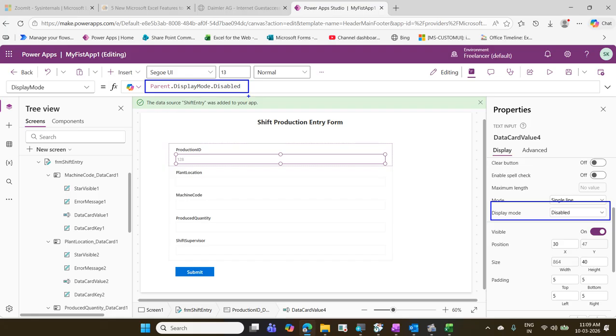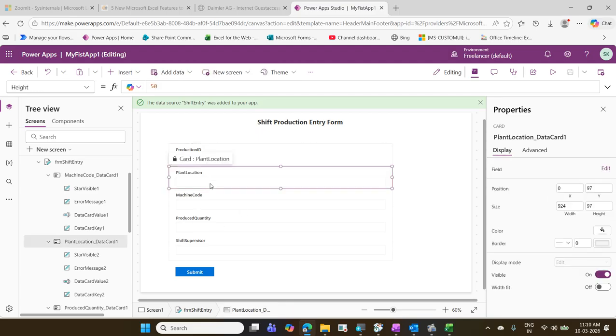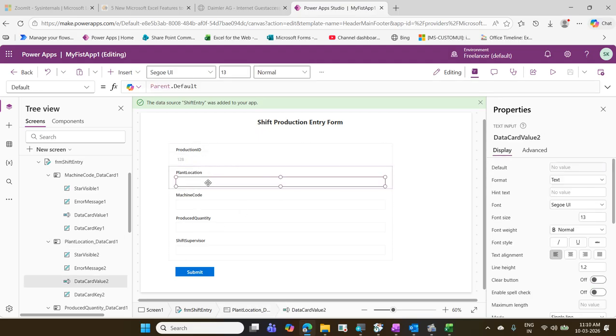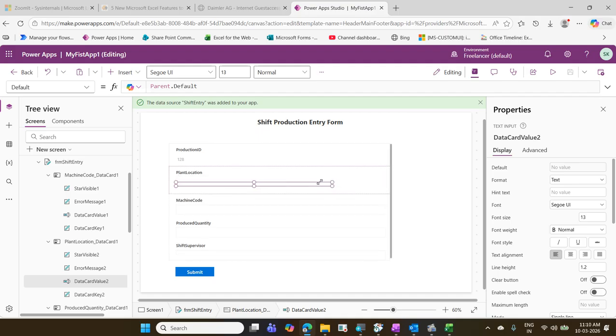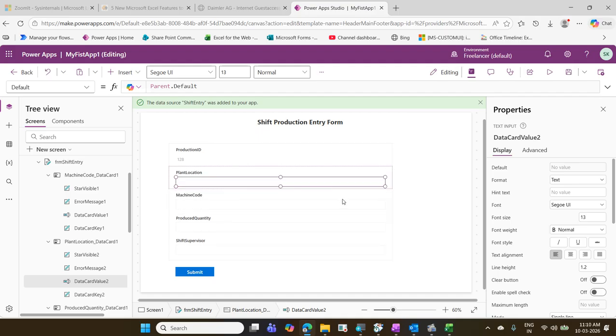Plant location. As I told, the plant location should not be a text box. It should be a combo box. I don't want my user to enter the plant location. I want them to select it. We'll do it in the next part.